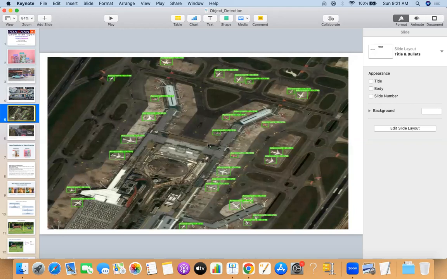It is an airport. From the airport, I'm trying to find out how many planes there are. If you see, my object detection is detecting planes. So this is one plane, two planes, three, four. So many planes. How many planes are there? I'm trying to detect the objects. What is the object here? The object here is a plane. So I'm trying to detect it.